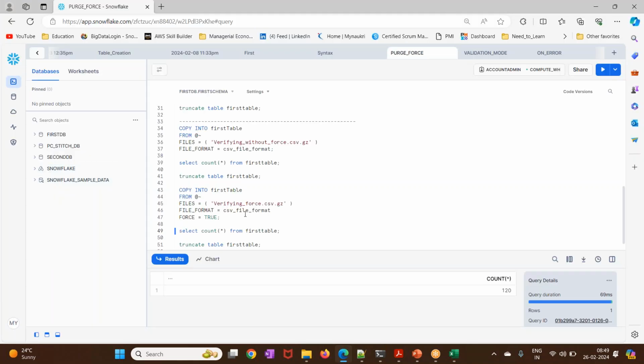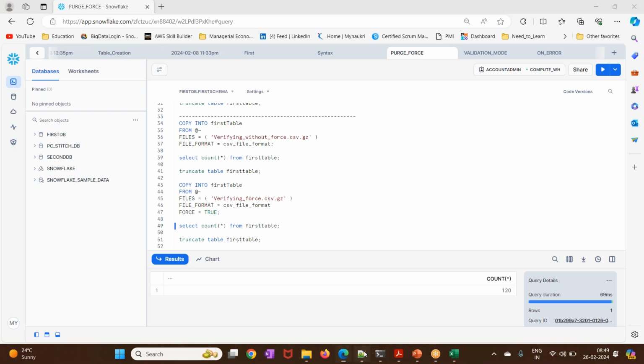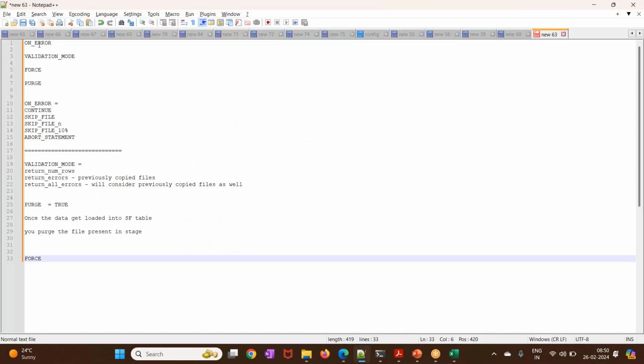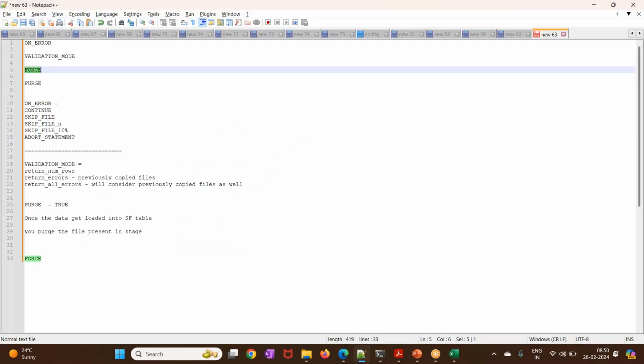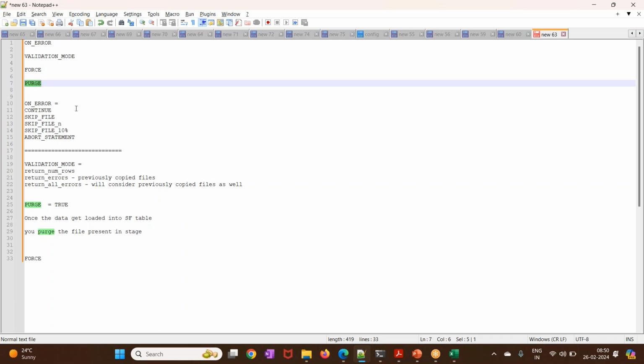Okay. Hope everyone is able to understand these four particular parameters: on error, validation mode, force, and purge. Any doubts regarding these four parameters? Usually these are the four important parameters in the copy into command. The rest are self-explanatory and don't have any more importance. Okay. If you go to an interview, any interview, for the copy command, we don't go beyond these four parameters. Okay.